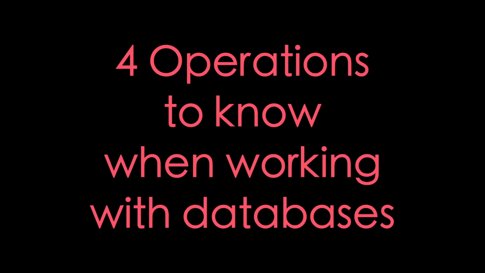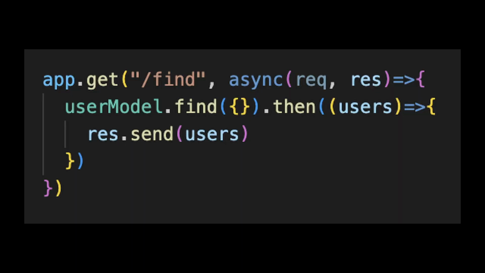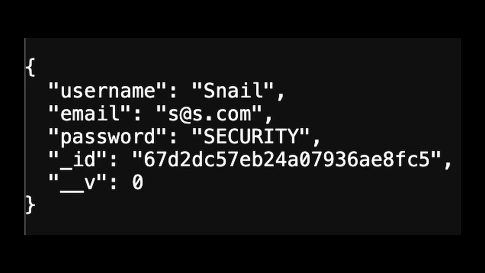There are 4 main operations that you should know when working with databases. CRUD. C stands for create, which we just did using the /register route. R for read. You can read all the entries using find method. Here is the output. Or read particular entries like username should be script which will give you those entries.